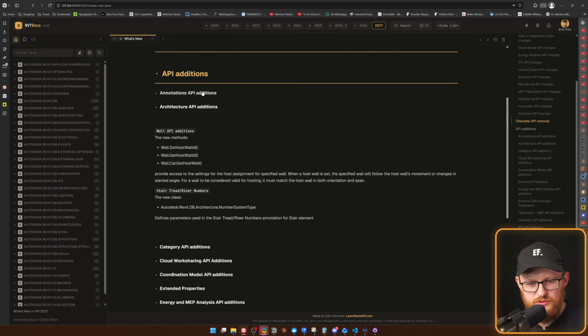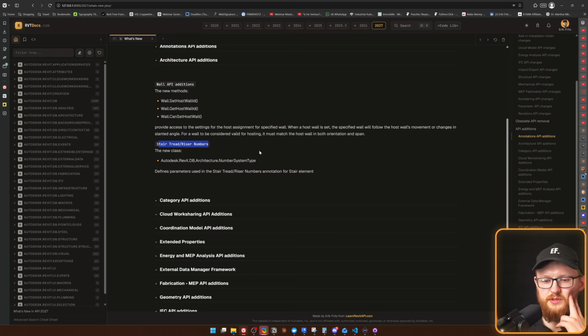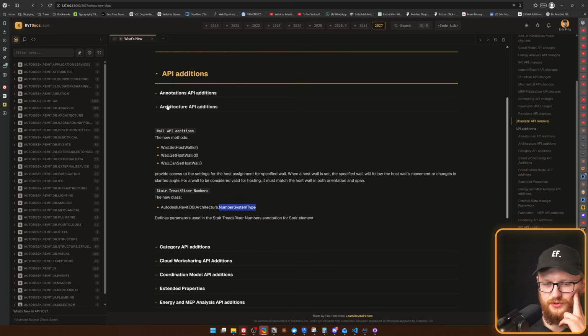In architecture, so wall API additions, now we can set host wall ID, get host wall IDs, and can set wall host ID, and can set host wall. So this is about this new feature that a wall will follow the host wall's movement or changes in slanted angle. Okay, I haven't really looked into this feature, no idea how it works, but in case you're going to be automating, know that there are these settings now. Stair tread and riser number. So there is a new class for getting that. And that's it for architecture.